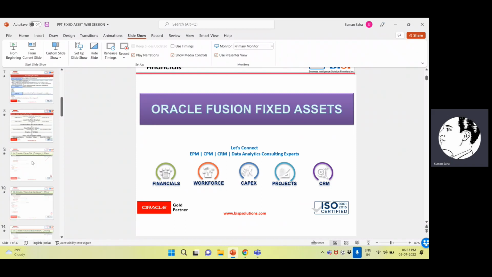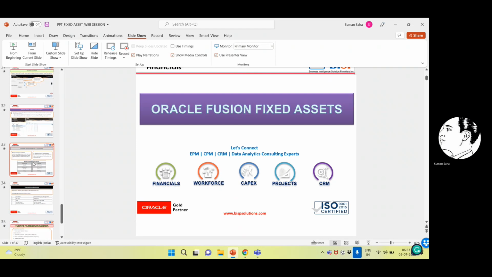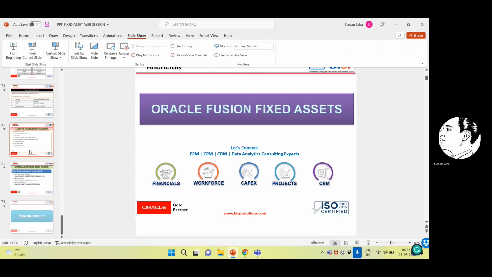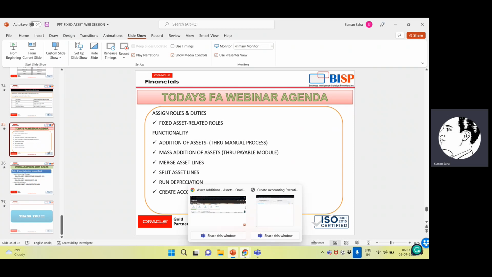So today's session we have discussed the addition of asset through manual process, mass addition through payables, and merge asset lines, split asset lines by splitting the asset into 2 and run depreciation and create accounting. That's it for today.